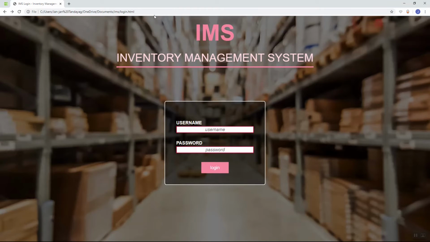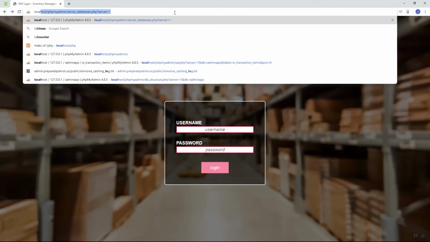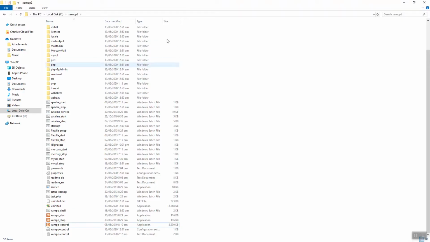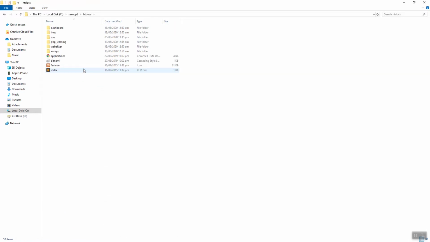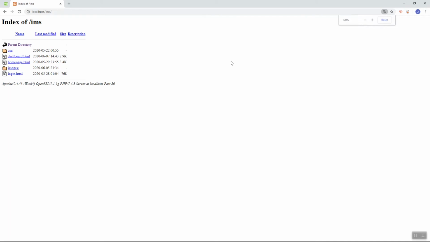And here in our browser, we just need to type localhost and then the folder inside the htdocs, which is the IMS. And as you can see, we have the files. So we have the dashboard, the homepage, then the login, and then also the assets.